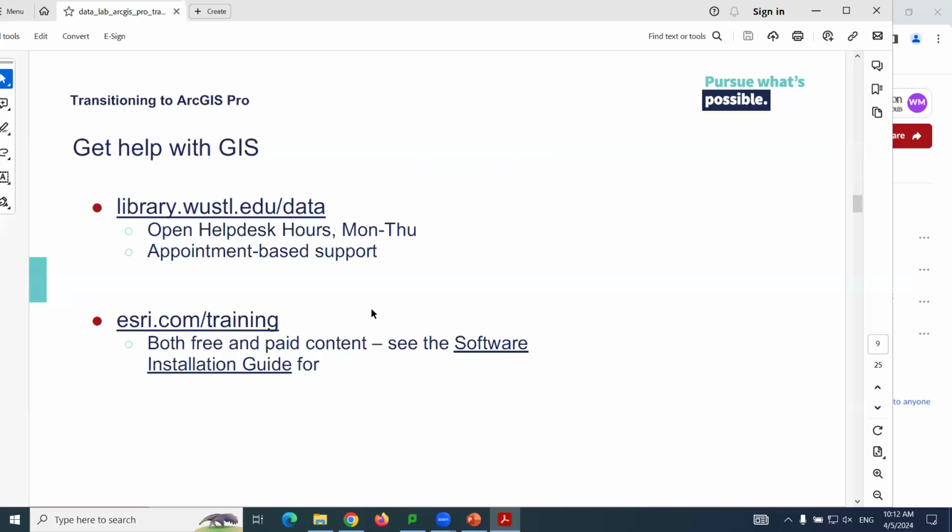Okay, just some additional GIS resources. Obviously, the data services team can be kind of your first line of defense when it comes to your GIS questions. We do often offer open help desk hours Monday through Thursday. Monday and Tuesday are in the afternoon, and Wednesday and Thursday are in the morning. We do also offer appointment-based support, so you can go to library.wustl.edu/data to schedule an appointment and to access that Zoom help desk.